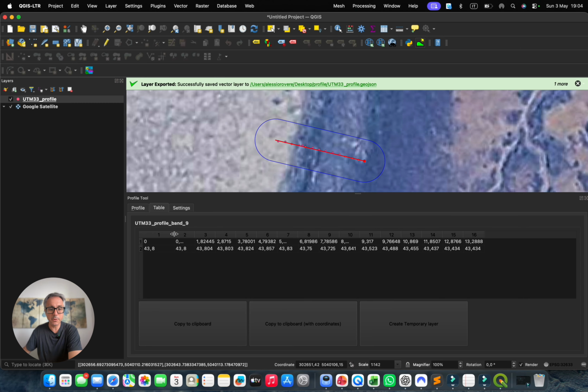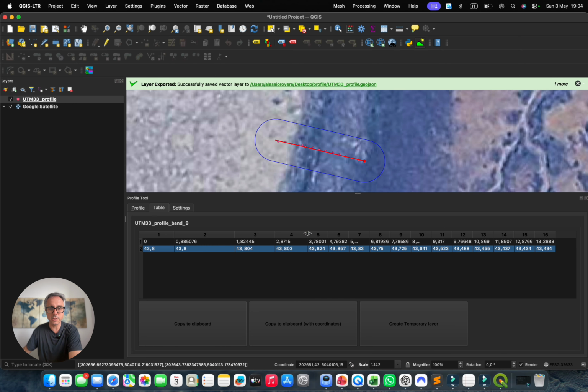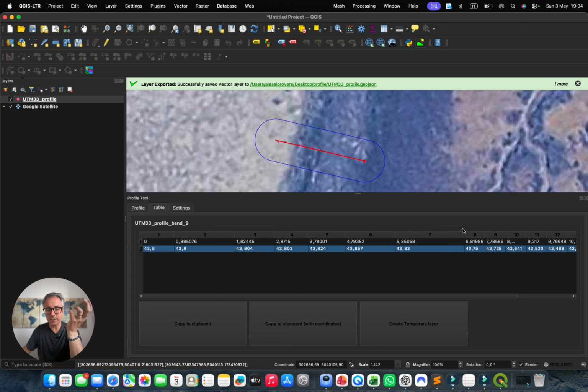Here you have a table which is in 2 rows. Row number 1 is the distance, and row number 2 is elevation. Again, elevation above the ellipsoid. So it's 43 meters, although here we are very close to mean sea level. To transform this into a mean sea level elevation, you would need a benchmark or a difference between the ellipsoid and the orthometric height to subtract from these 43 meters. But this escapes from what this exercise is all about. You can copy to the clipboard down here, and you're basically done.